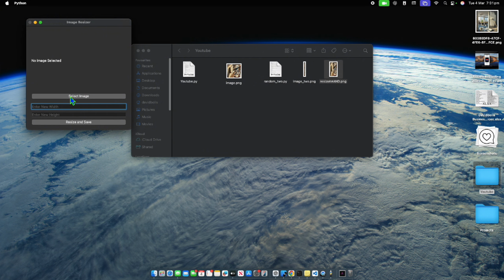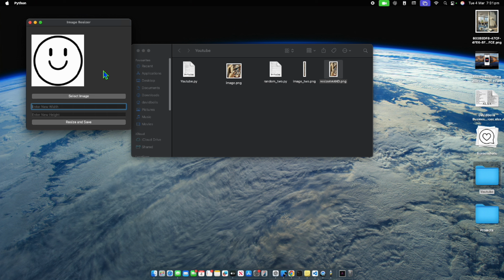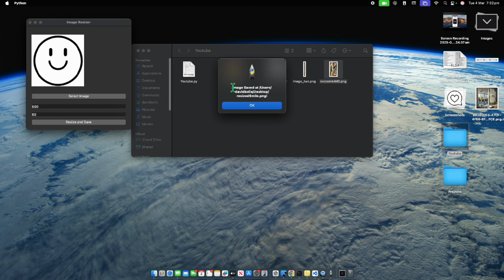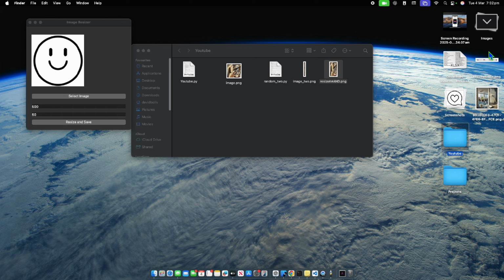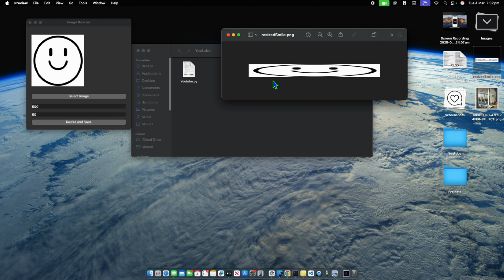It's correct. Let's select a different image this time, maybe from somewhere else as well. So I'm just going to select this smiley face, and you can see that it shows up. And over here, I'm going to say 500 for width, and then I'll say 50 for height. Resize and save, and I'll say resized smile. Again, I can choose any way to save it, and you can see that everything has the title that we selected. I'll click on save. It tells the image has been saved. Cool. Let's have a look at how it looks, and it's right here. You can see the width is 500 and the height is 50.